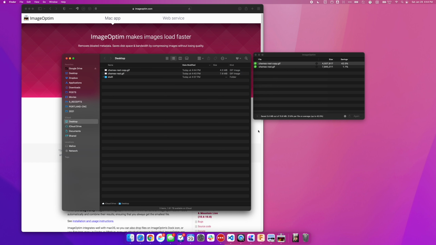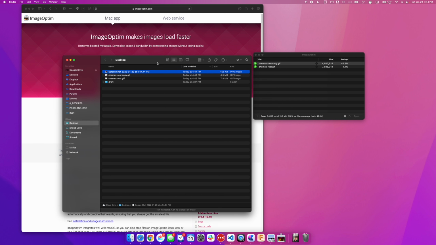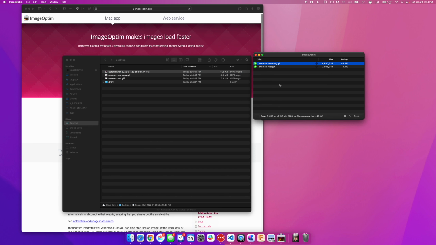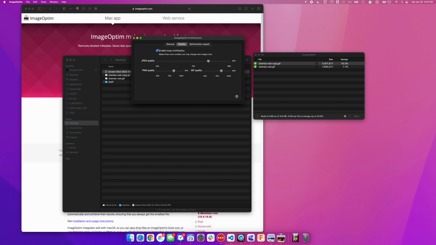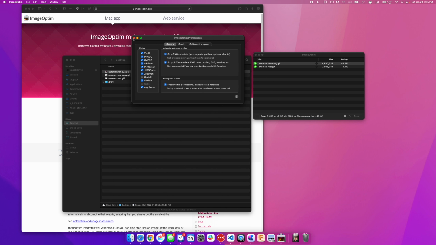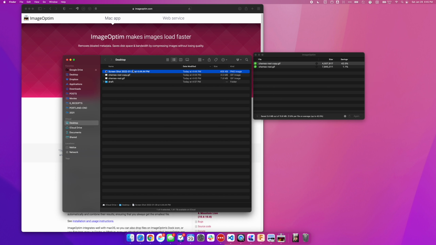So say I took a screenshot with Shift Command 4, this whole area, that's going to drop on my desktop. A PNG is typically pretty heavy in the world of images. Crunch that down again. So if I go back to Preferences, turn off lossy minification. So this is just stripping down without losing quality at this point. Shrink that down quite a bit.